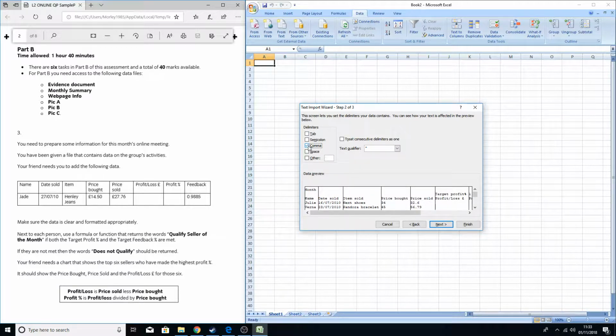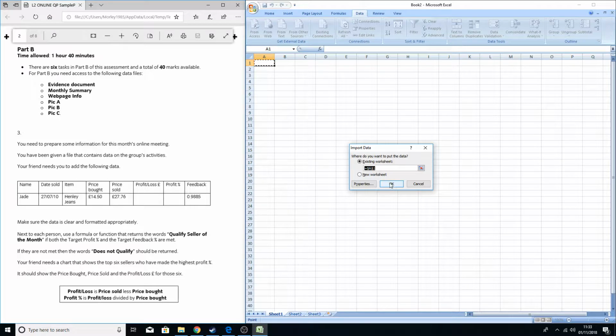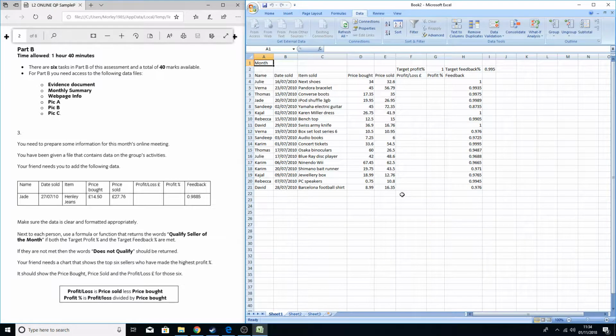So if I select the comma one there, you'll see the information preview has changed, so it's put it into columns and so on. So that should be all you need to do with that. You can just press Finish at this point, press OK, and there you go, it's imported the data.